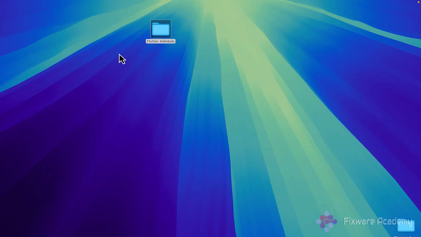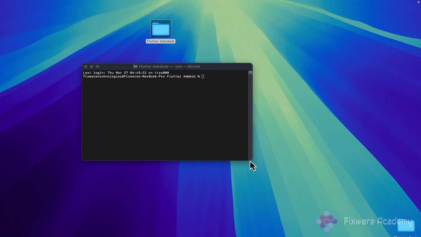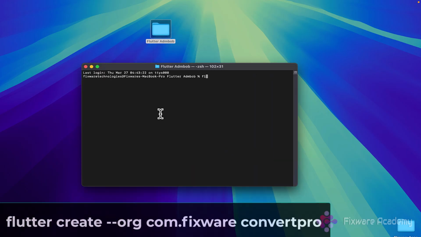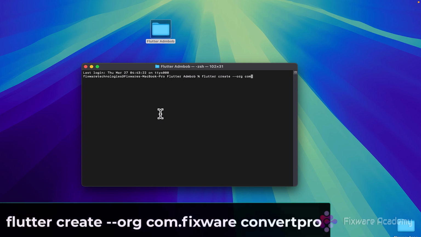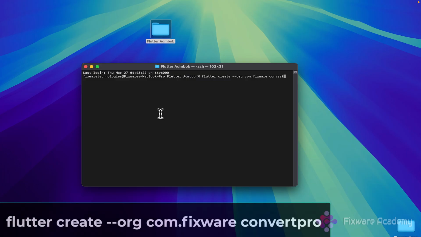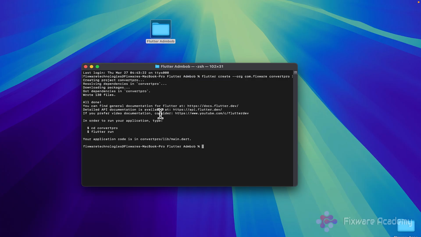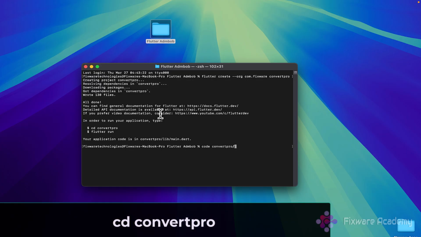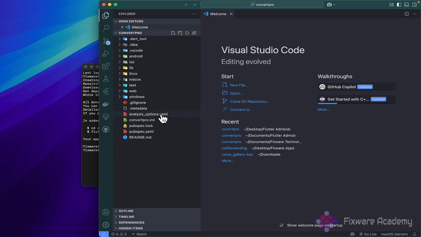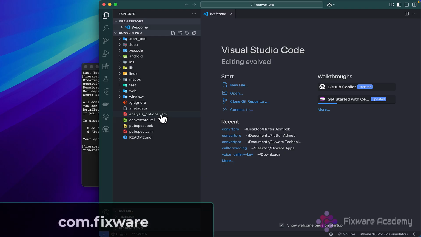Let's start by creating our Flutter project. Open your terminal and run the following commands. Type flutter create --org com.fixware convert_pro. Press enter. Our Flutter project is created successfully. Open our project in VS Code: enter code convert_pro. Press enter. This creates a new Flutter project named Convert Pro with the organization identifier com.fixware.